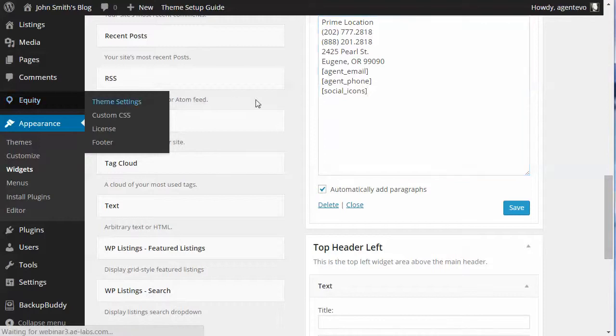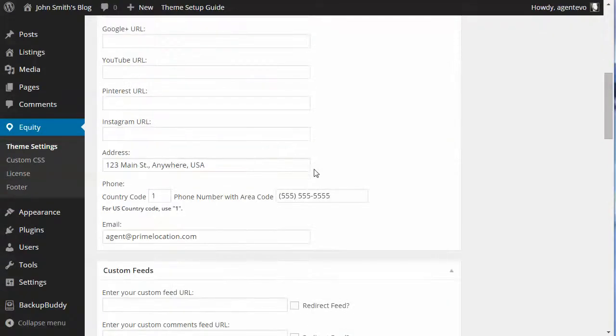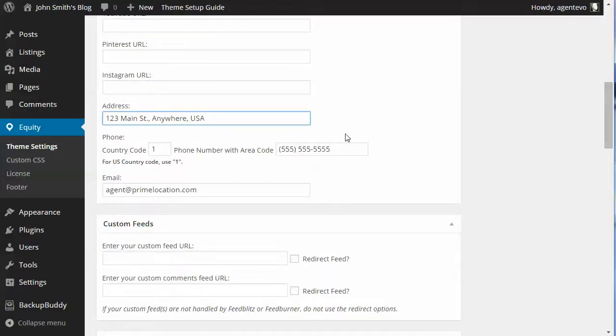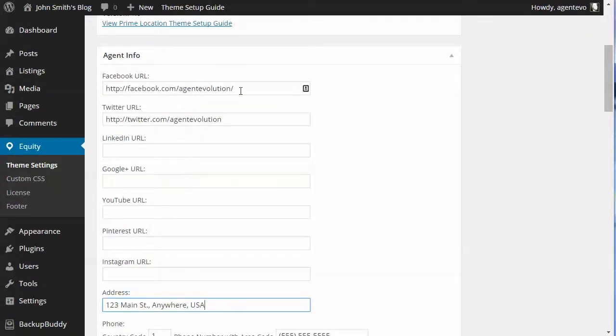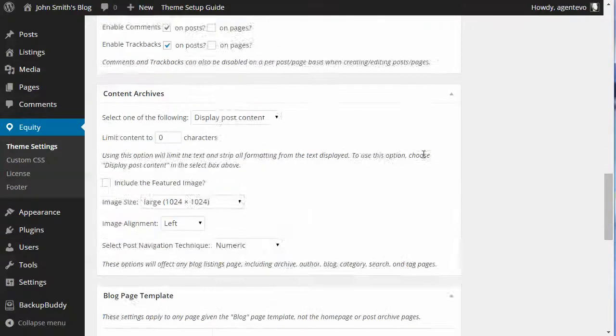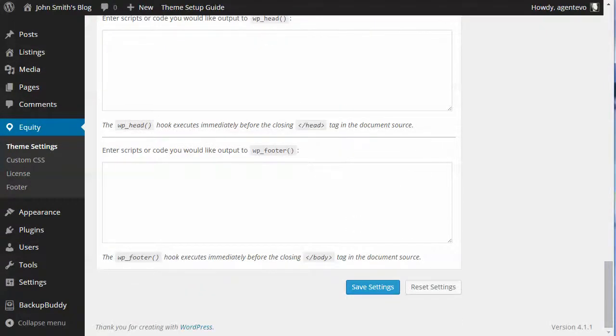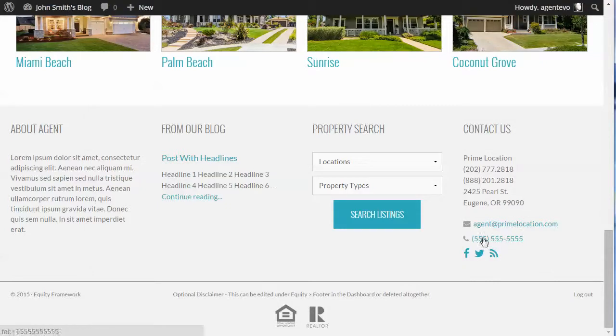So if we go to Equity theme settings, you'll see this is where we add the agent email in the email field, the phone number here in the phone field, and address. If you want to use the agent_address short code, you can put it there. And these are the social media links that get pulled in. Now we've put in one for Facebook and Twitter, but you also have LinkedIn, Google+, YouTube, Pinterest, and Instagram. Just put in those links, and that's the full URL to your social media profile. So once you put those in and save it, down at the bottom, those will get pulled in, and you'll see just like here in this footer widget.